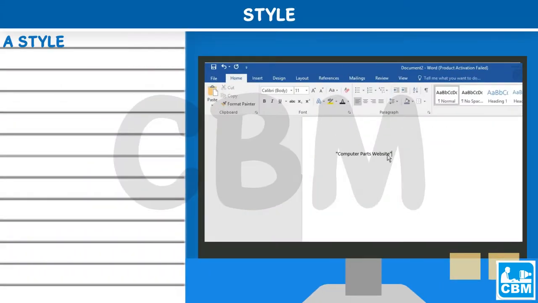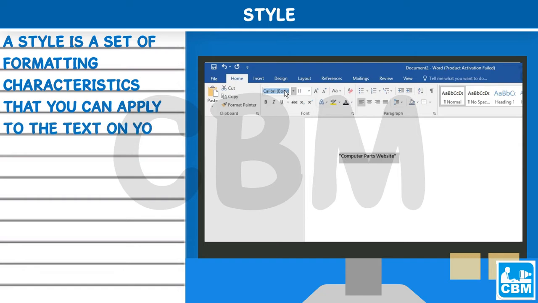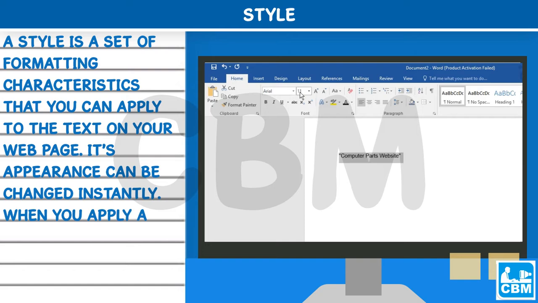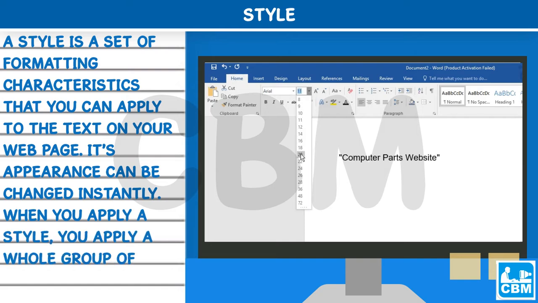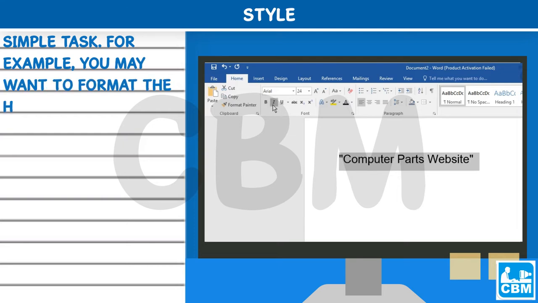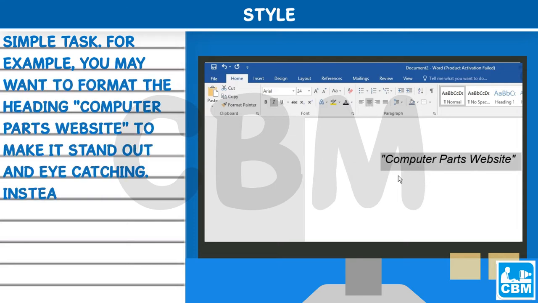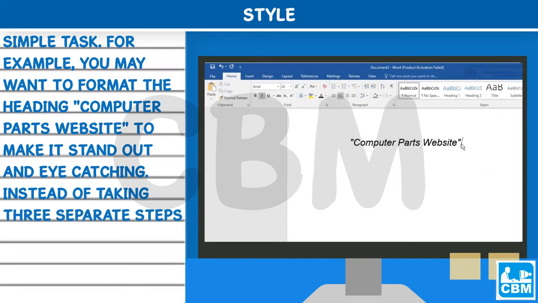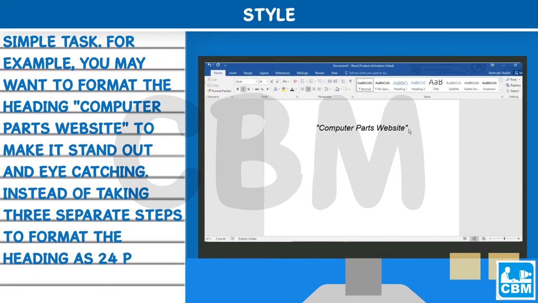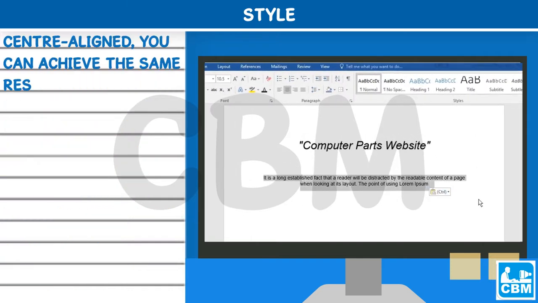Style. A style is a set of formatting characteristics that you can apply to the text on your web page. Its appearance can be changed instantly. When you apply a style, you apply a whole group of formats in one simple task. For example, you may want to format the heading Computer Parts website to make it stand out and eye-catching. Instead of taking 3 separate steps to format the heading as 24 pt, Arial, and center aligned, you can achieve the same result in one step by applying the title style Heading 1.